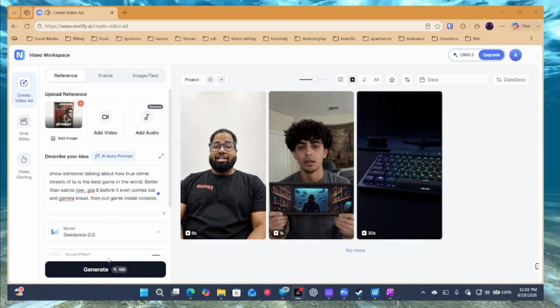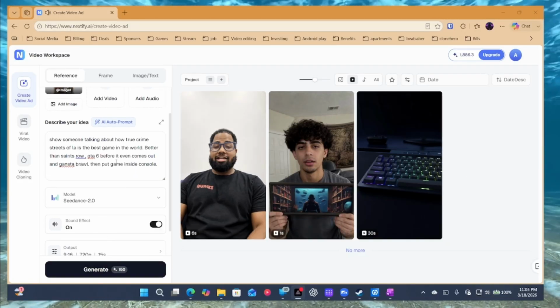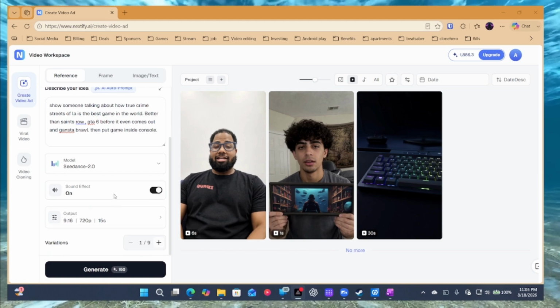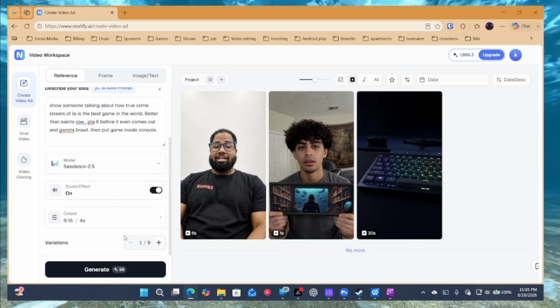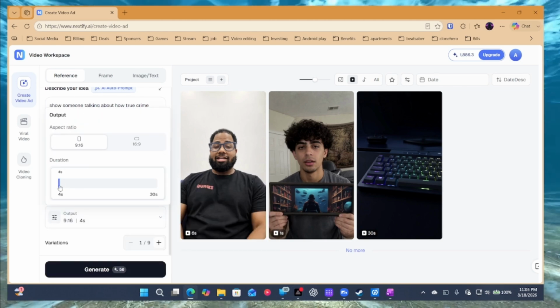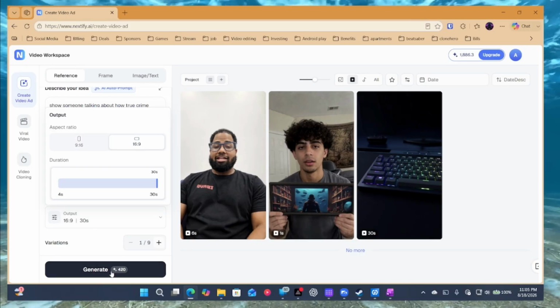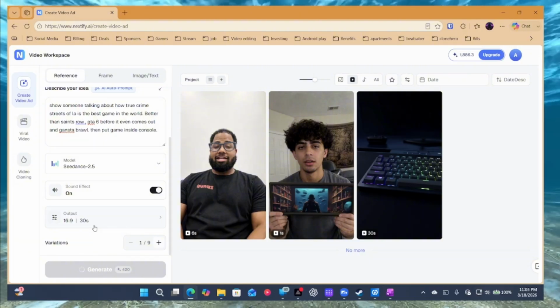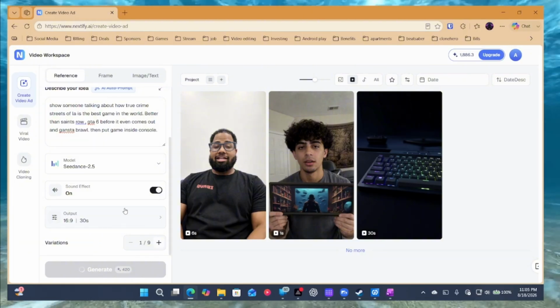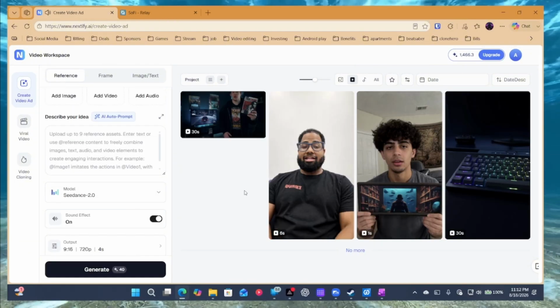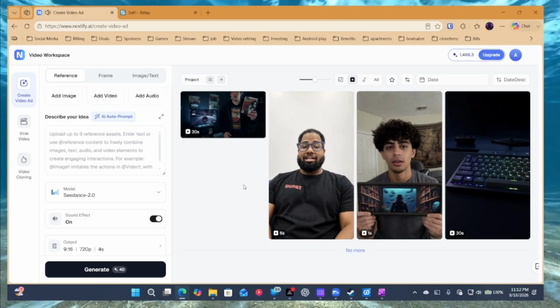So now I'm going to generate it. I put an auto prompt here. So let's see how it goes. I'm going to change it to 2.5 where the variant can go to 30 seconds. And we're going to do 16:9 and I'm going to generate. And yeah, let's see what happens here. All right, so the video has finished. All right, let's see how it looks.